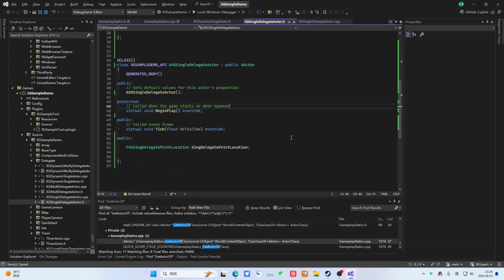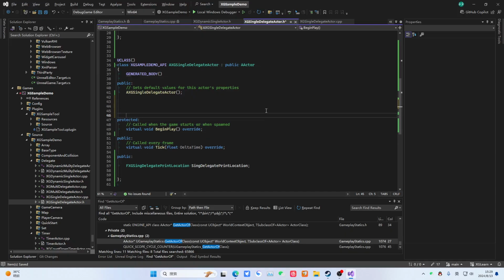We need to write a method here. So we write a method here, we call it call location actor print. Then for this method, we need to debug it, right? We can do it like this. Callable, then give it a blueprint.